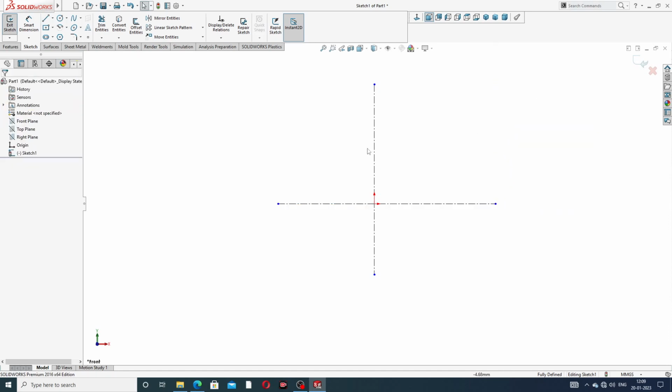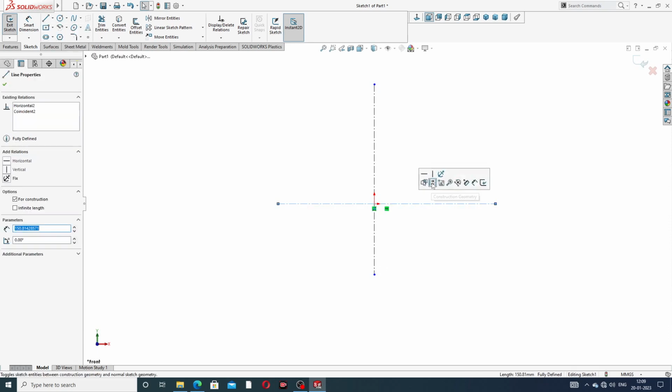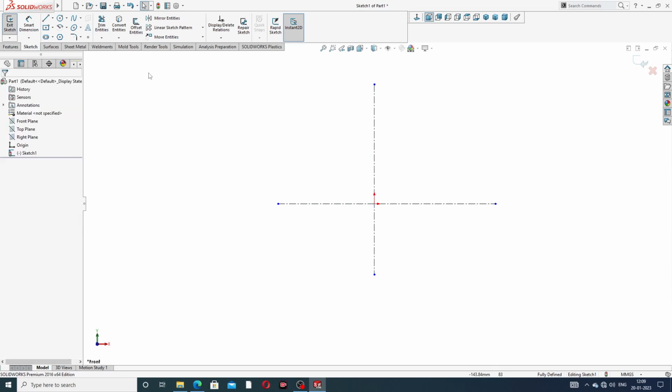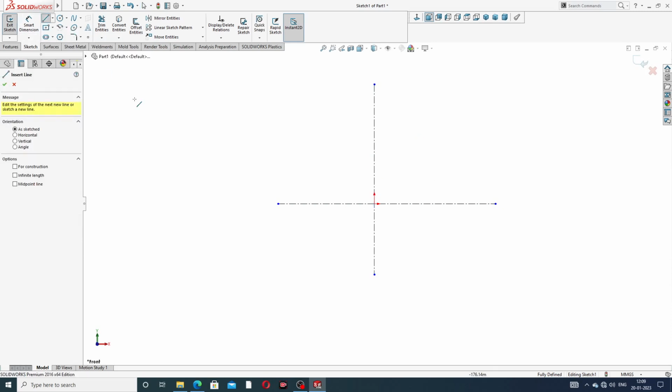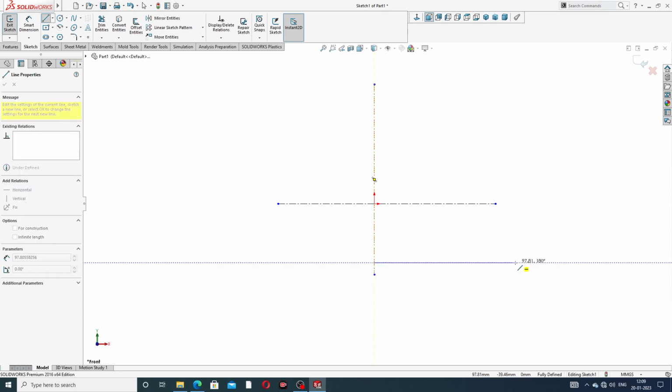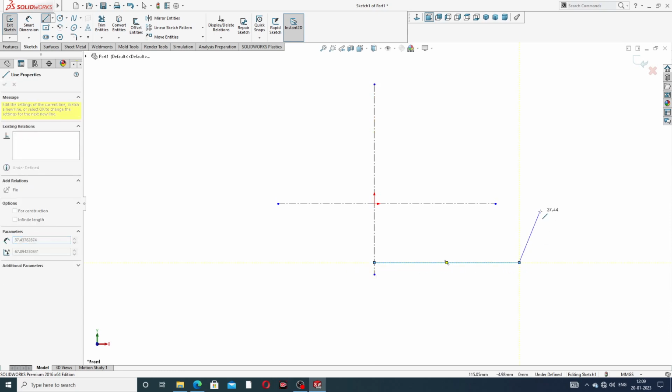Draw two center points here. This is the first center line, and this is the second center line. Both center lines are drawn, one horizontal and also one vertical. Two center lines are drawn here, and then select a line that is created here, and draw this. Okay, this is perfect.